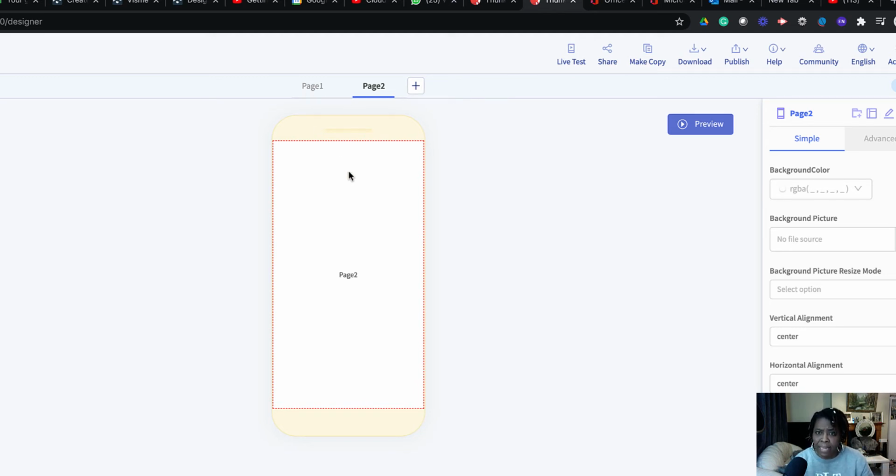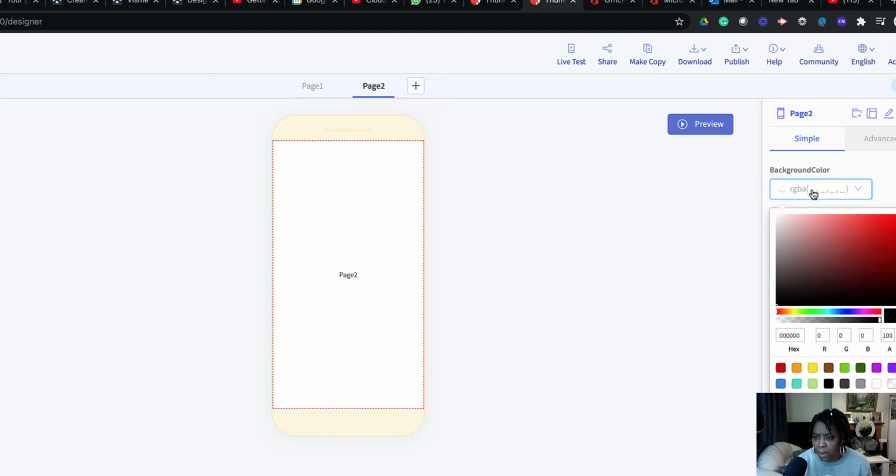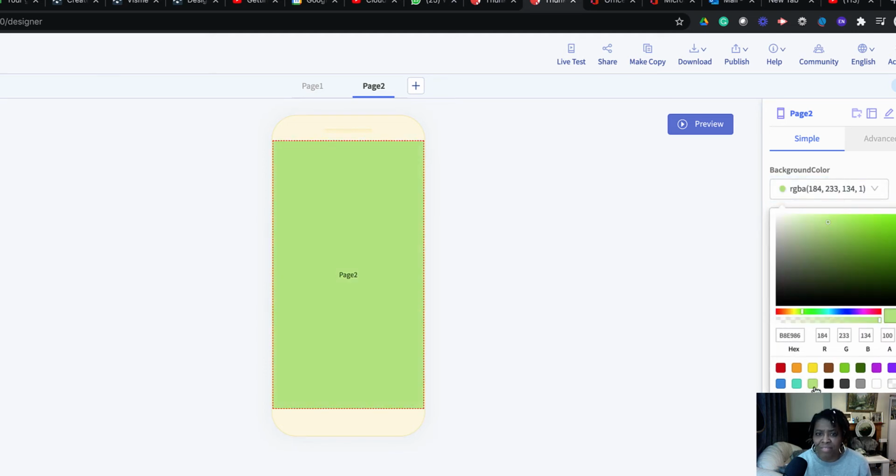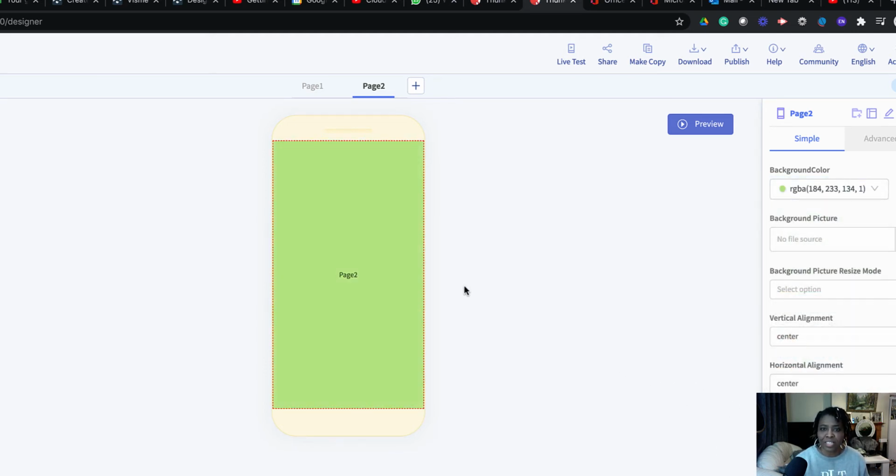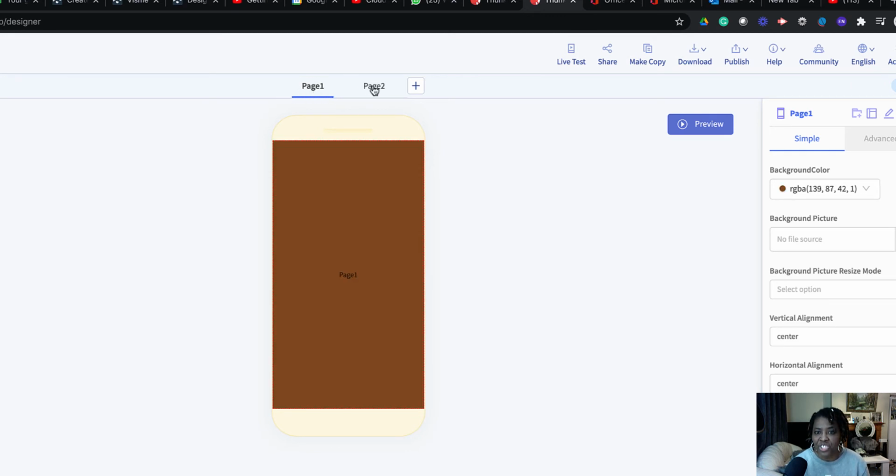So let me give page two a different color. You can see the way it's highlighted here, blue. You know that that's the page you're at now. Okay, so I want to change this page two to something different. So I'm going to go back to my background color, change it to a different background color, maybe green. Right, that's better. Okay, so now let's navigate between page one and page two.